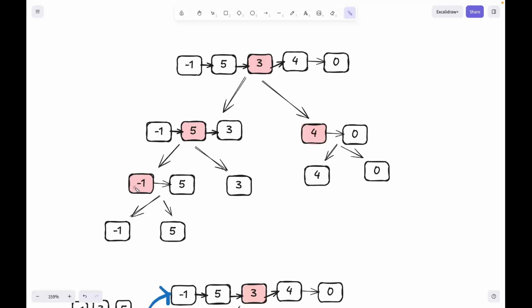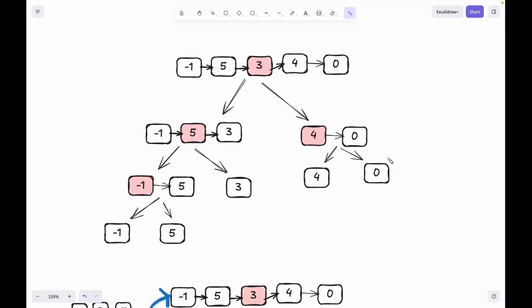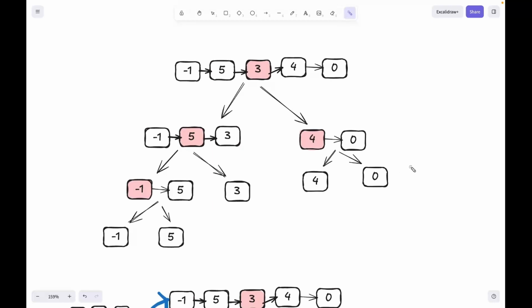And then you can merge those and return it to your parent function. Then again from here you get linked lists like -1 5 and 3. You will merge them and send it back to the parent function, and the same for our right subtree. So that was our basic intuition for how we are building it.